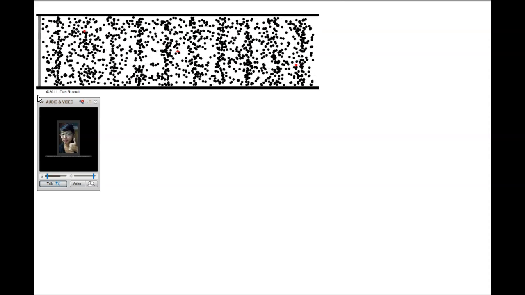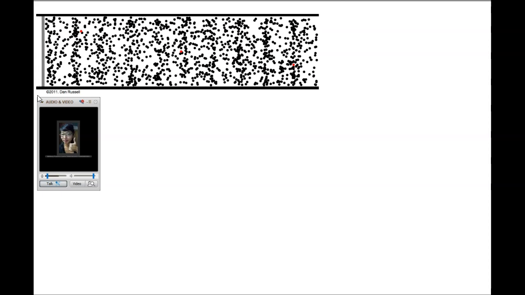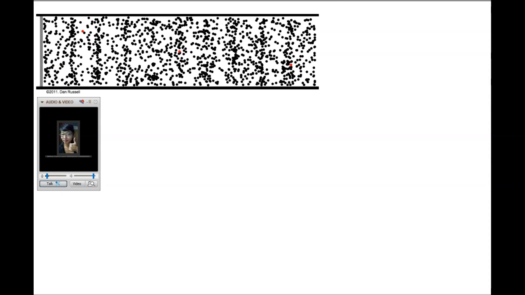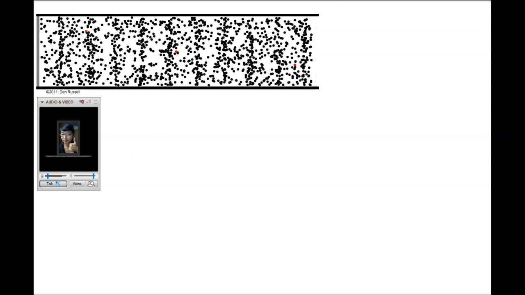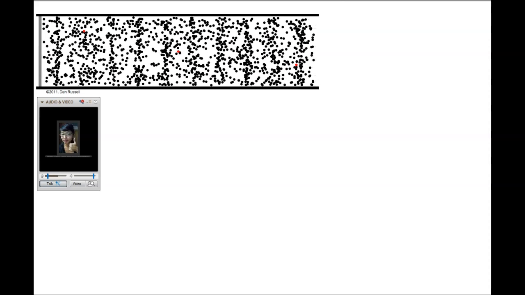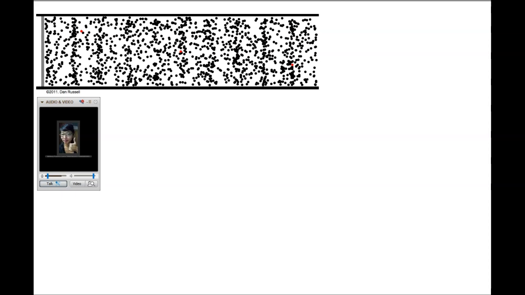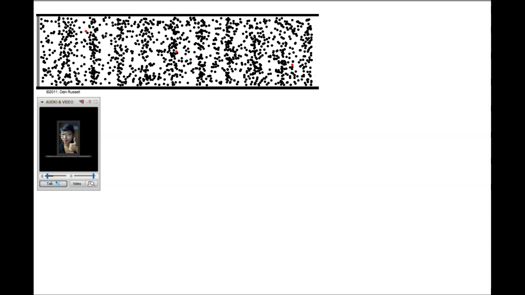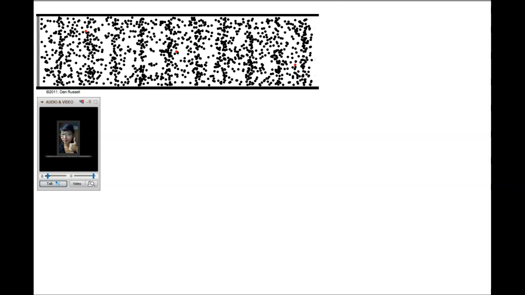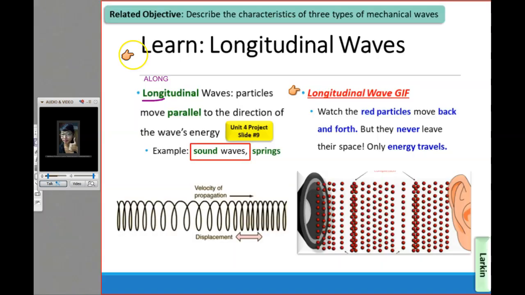Yeah, awesome. So we can see that the red particles are moving left and right, left and right. Again, the link is in the chat box, so if it's not working on the board, just go to the link in the chat box. Now the overall wave is moving to the right. You can see on the left, the wave is being pushed over to the right, but the individual red particles themselves are not moving away from their seat. Even though they're going parallel left and right, they are still not moving away from their seat.